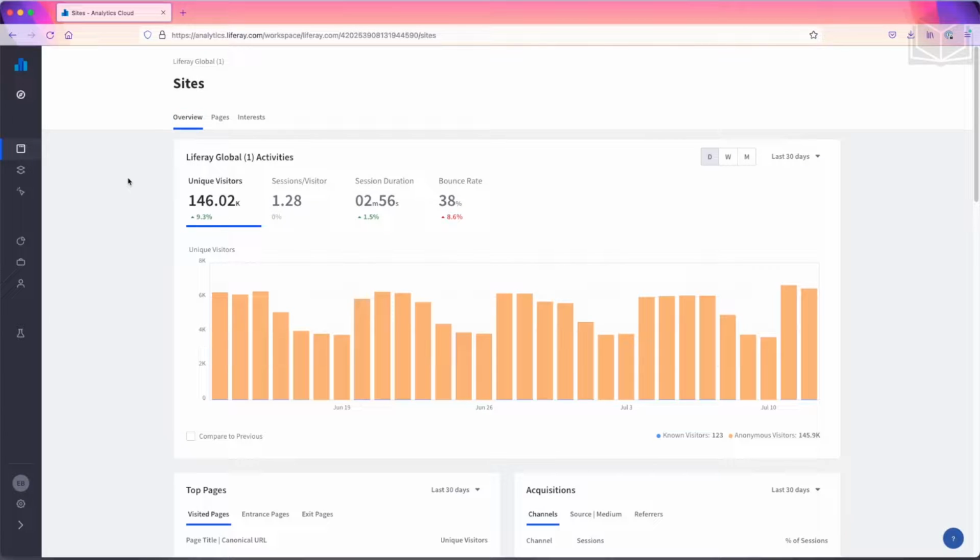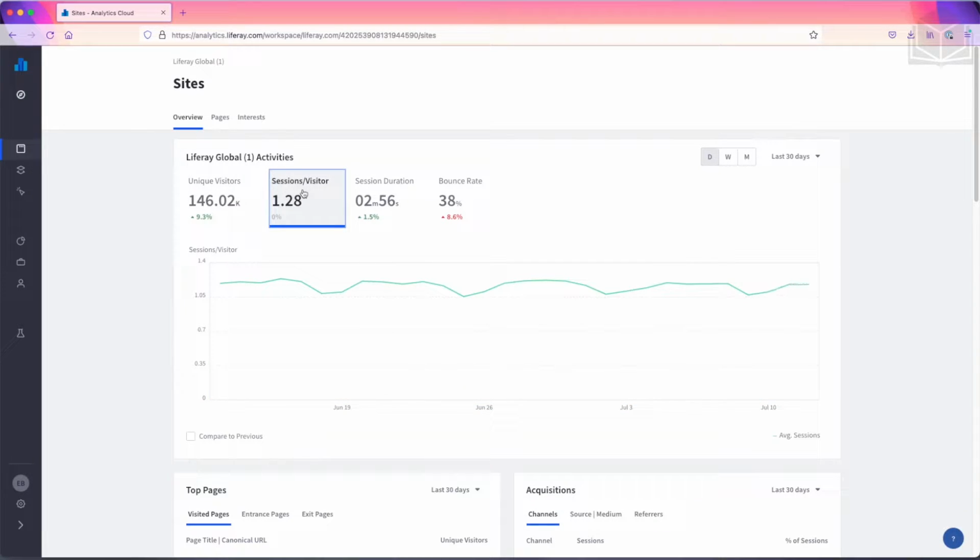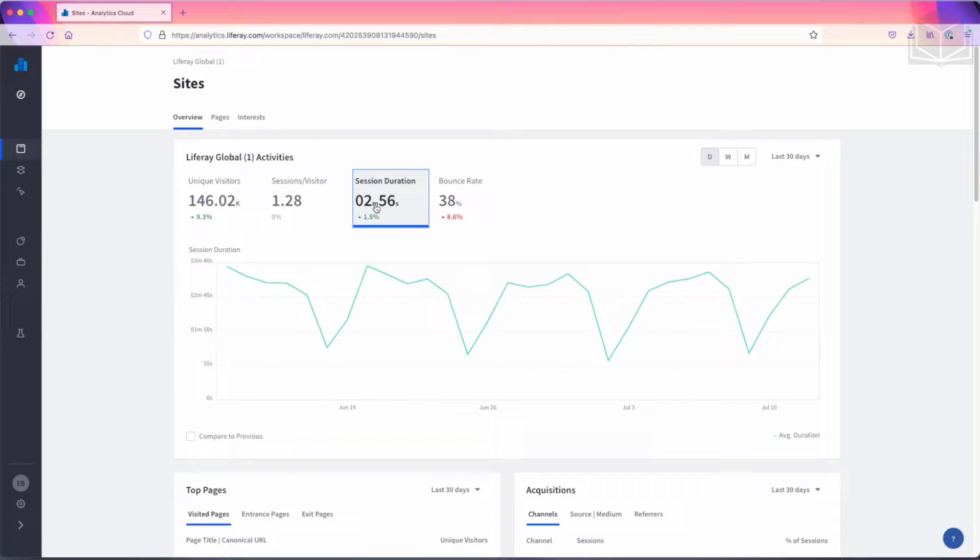Let's take a closer look at some of the data panels on the Overview tab. Right at the top, we have the Site Activities panel. This panel shows us some basic information about the site visitors. Under Unique Visitors, we have a bar graph that displays the number of unique site visitors over a given period of time. Sessions per Visitors shows us the average number of sessions a visitor opens. Session Duration shows how long the average session lasts.